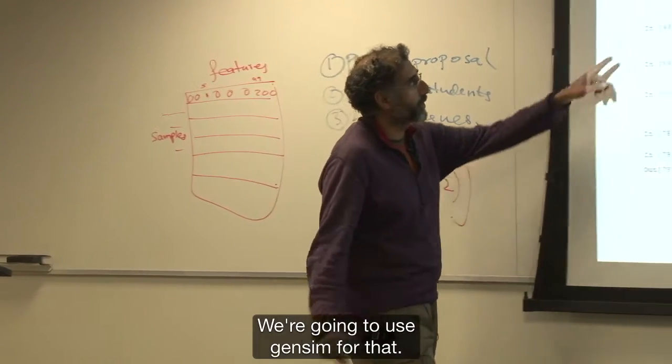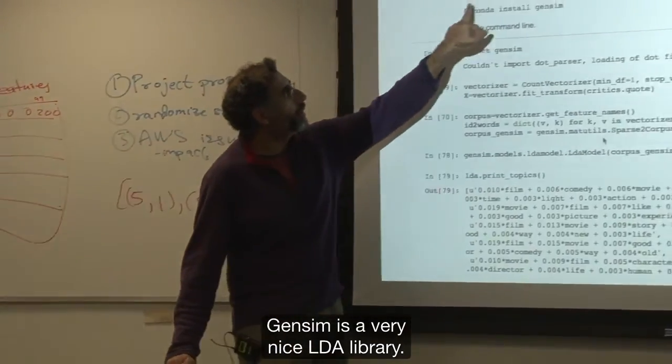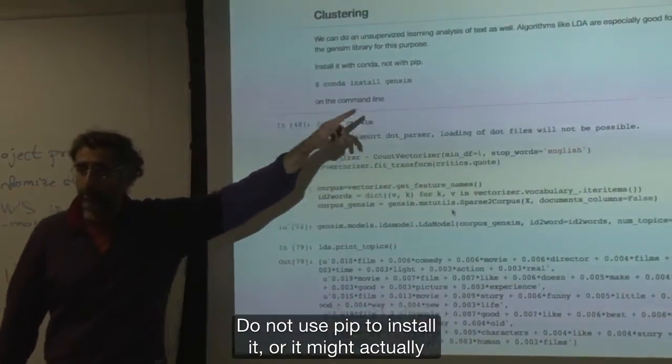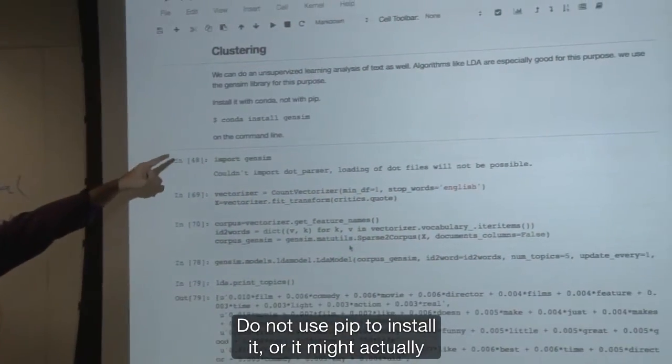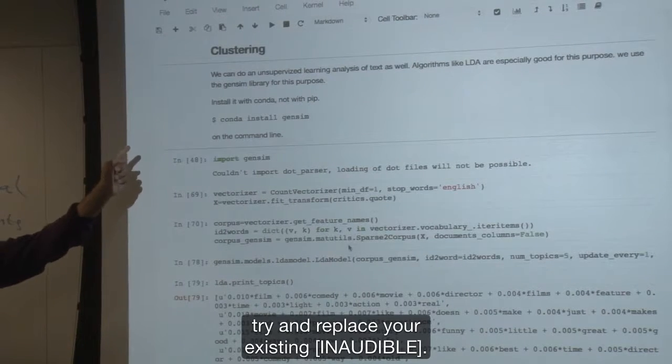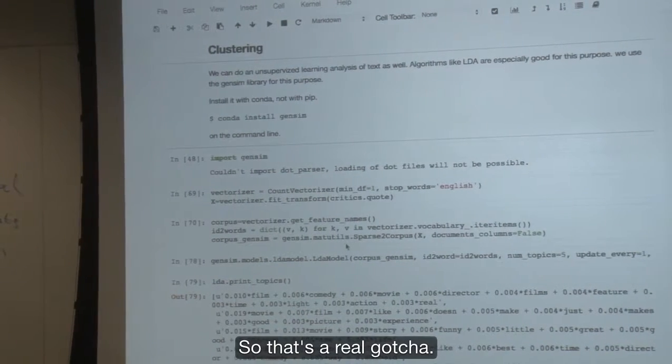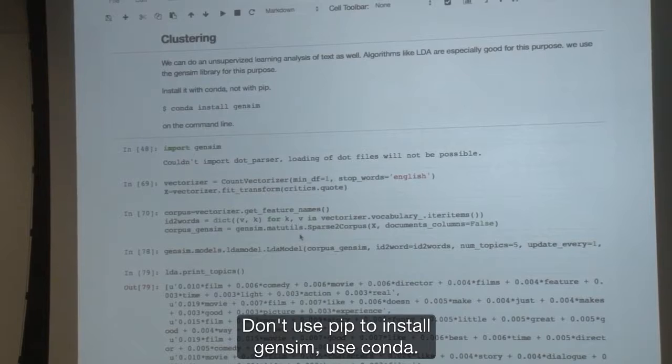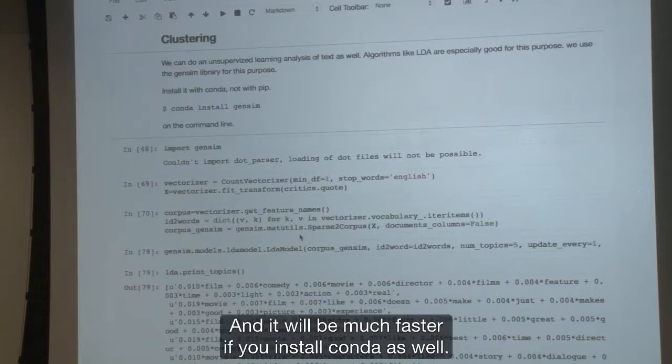We're going to use GenSim for that. GenSim is a very nice LDA library. Use Conda to install it. Do not use pip to install it, or it might actually try to replace your existing NumPy. That's a real gotcha. Don't use pip to install GenSim. Use Conda, and it'll be much faster if you install Conda as well.